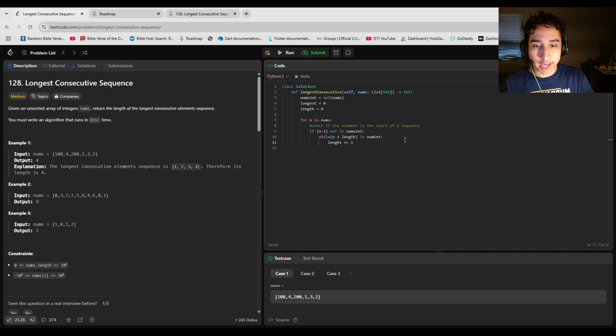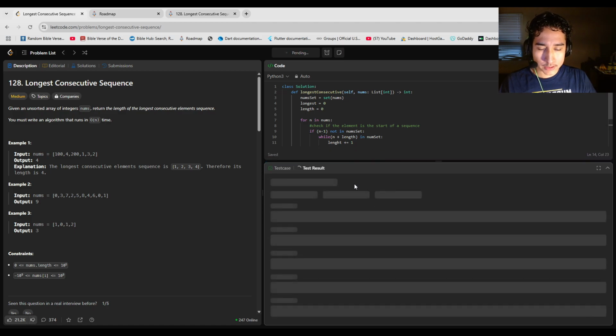No. So we exit the while loop, and then we could actually just compare the length and the longest, and we might have already found the longest consecutive element sequence. And so I believe this is all that you would need to do, and then you would return the longest. We could run this to see if it works.